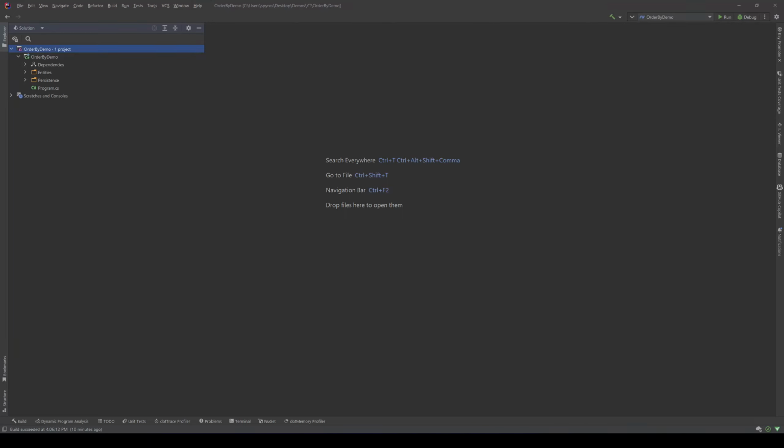Hello guys, my name is Spiros Katsos and today we're going to see how we can use the Entity Framework OrderBy method to order our data by passing just a string that represents the property name that we want our data to be ordered by. Let's go and take a quick look at our project.